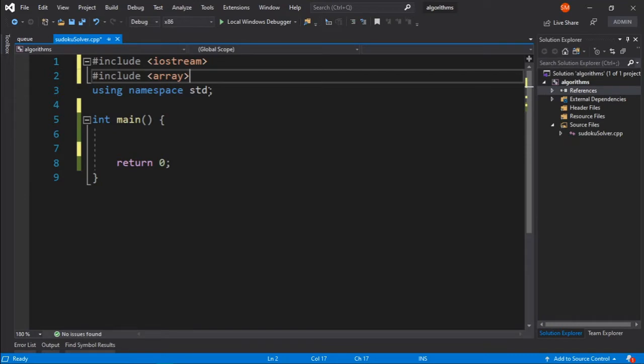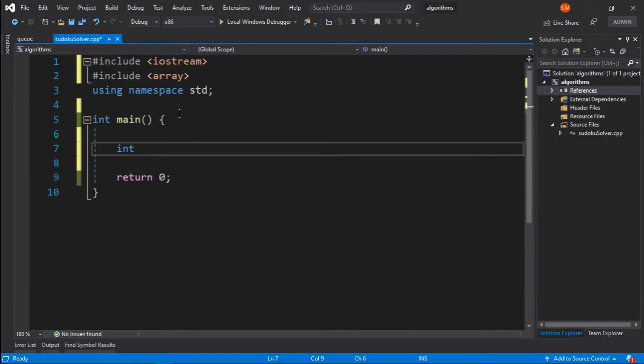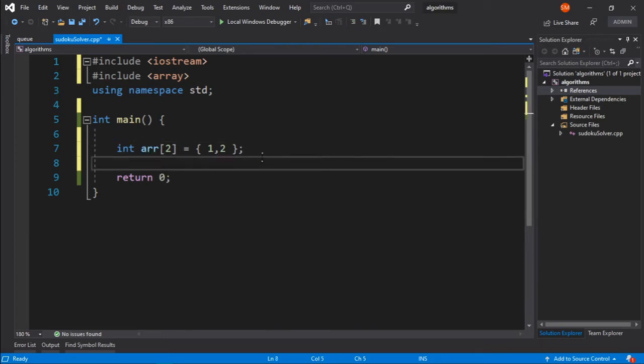In that kind of situation, it doesn't make any sense to use vectors, because vectors are typically declared in your heap, not your stack, and they are typically declared at runtime, so they are slower to access than typically the stack allocated arrays that are allocated like this. Let's say int array2 equals 1 and 2, and these kinds of arrays are typically declared in your stack, so they are obviously faster to access from memory than just using a vector.